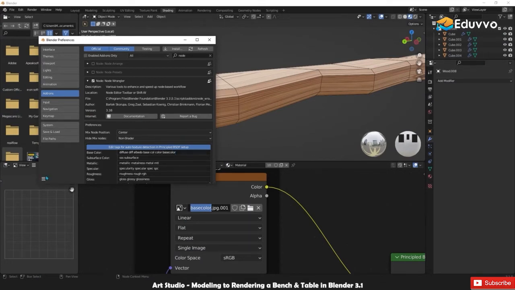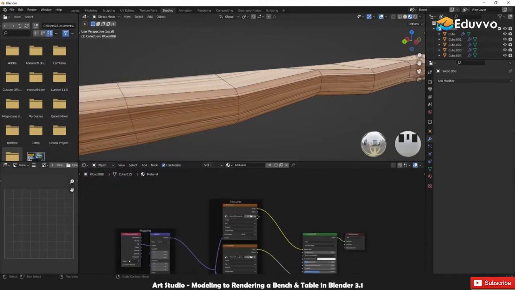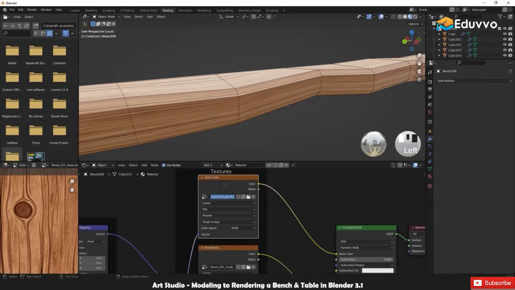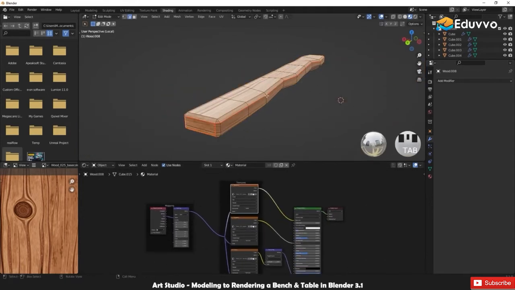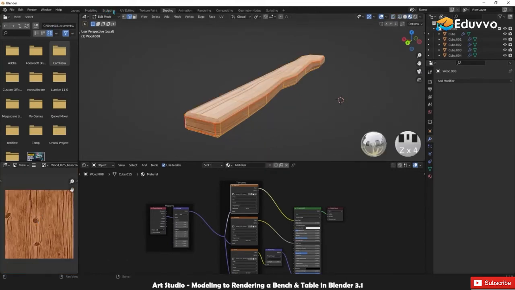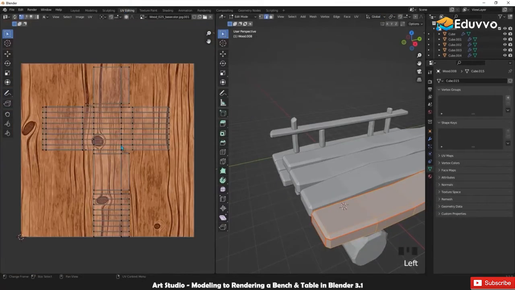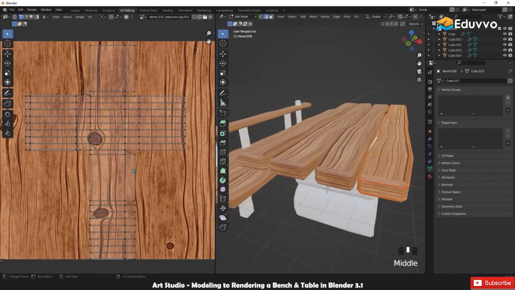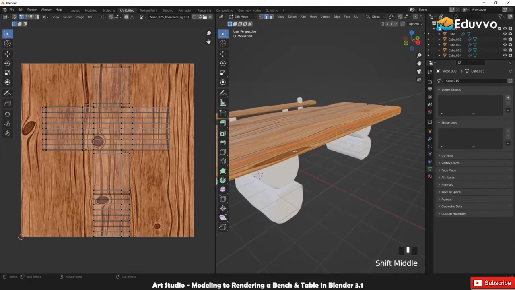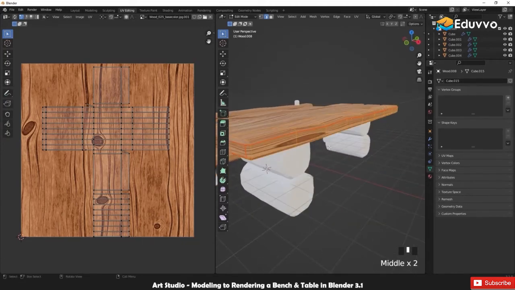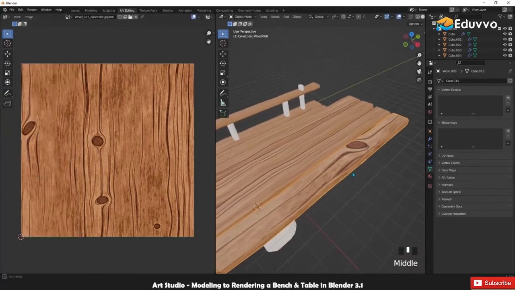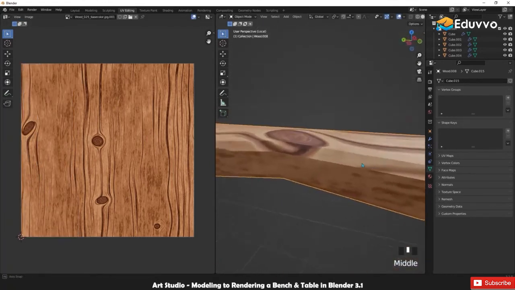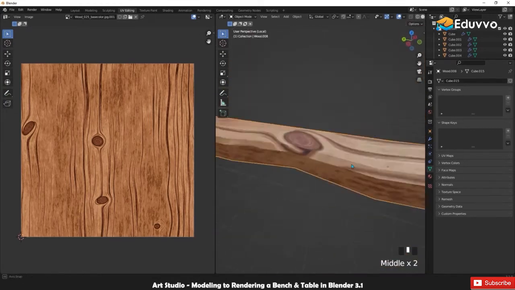Otherwise, it will not connect this one, and it will miss this base color for you. So that's fine. Now I press A to select everything. We go to the material preview, and we go to the UV editing. As you can see, this is perfect right now, but there is some stretching going on here. To fix that, we press U in this area and choose Smart UV Project. And if I press numpad slash, you can see the result. How cool is it? Yeah, that's it.